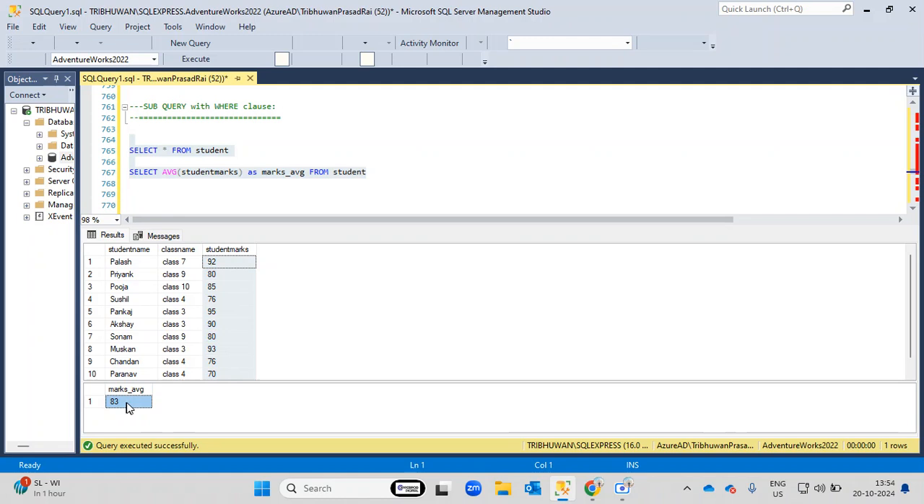Now what can be the scenario? Give me the names of all the students who scored more than average marks. So average marks is 83, Palash scored 92, it is more than 83, so I need this record for Palash. Then we have Priyank. He has scored 80 marks. It is below average. So I should not have the Priyank information in the output.